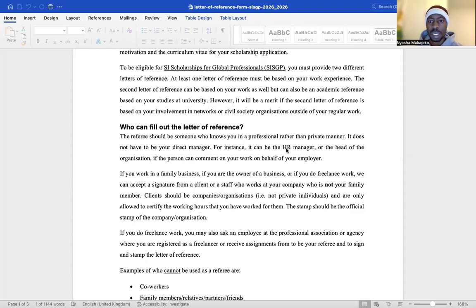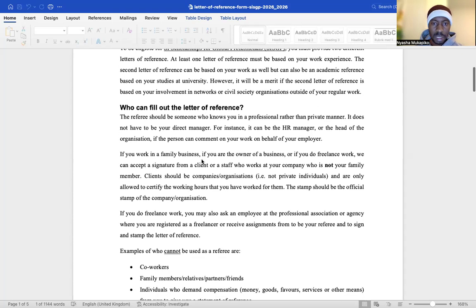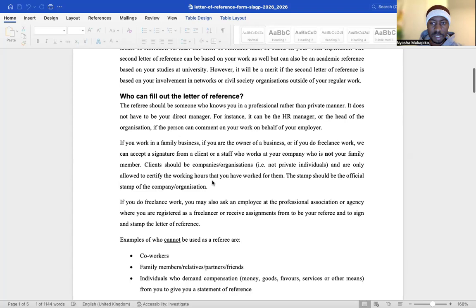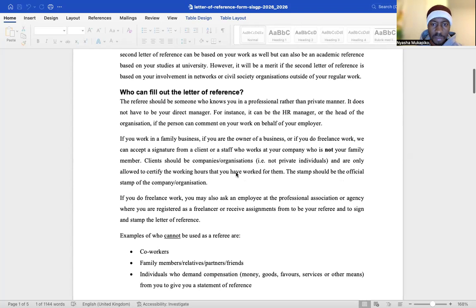For instance, it can be the HR manager or the head of the organization if the person can comment on your work on behalf of your employer. If you work in a family business, if you are the owner of a business, or if you do freelance work, we can accept a signature from a client or a staff member who works at your company who is not your family member. Clients should be companies, organizations, i.e., not private individuals, and are only allowed to satisfy the working hours that you have worked for them.